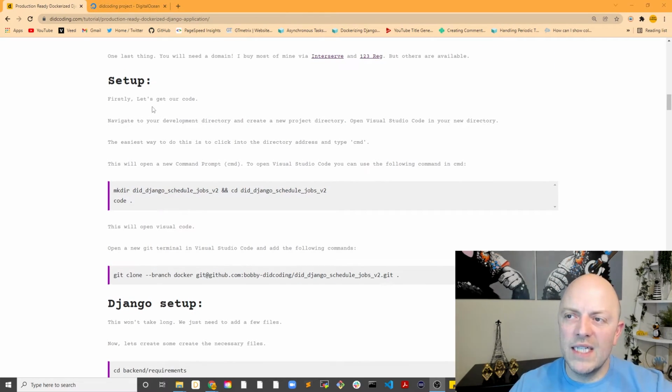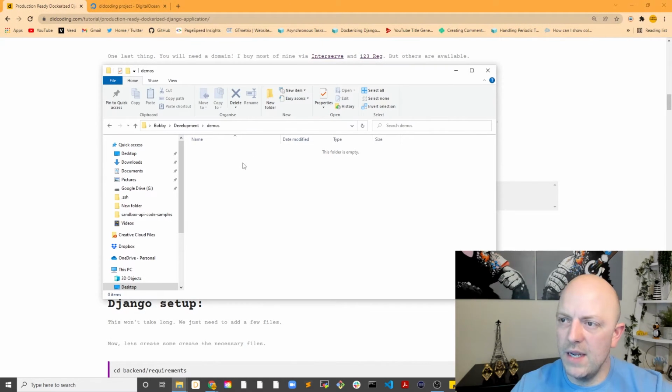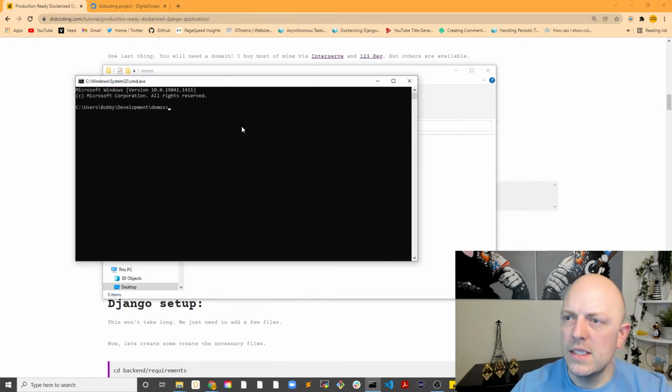Okay, so setup. Firstly, let's get our code. We need a directory in our development directory on our local machine. So let's use this here. We can copy this and go into our local directory, which for me is here. If I put cmd, that'll open up a command prompt. It doesn't like to do that. Command prompt in the correct development directory.